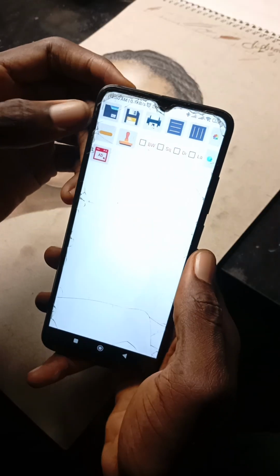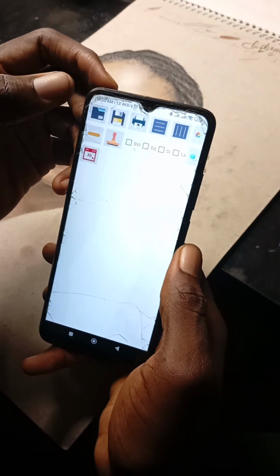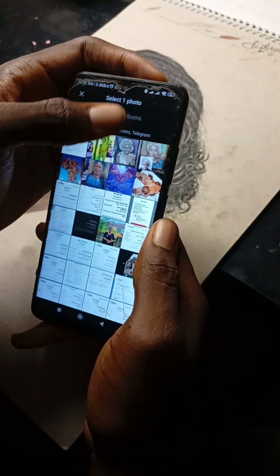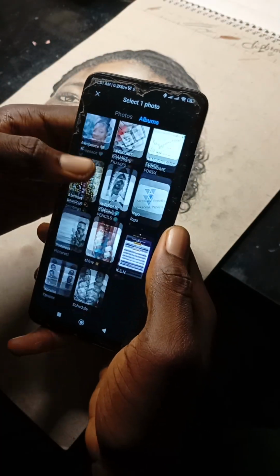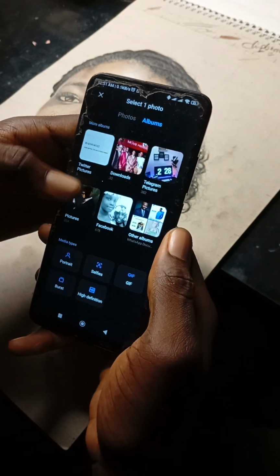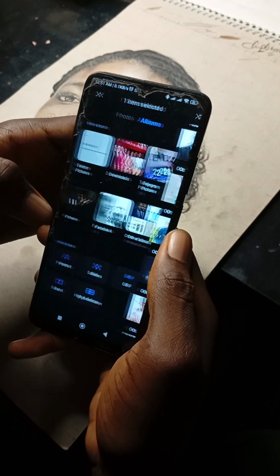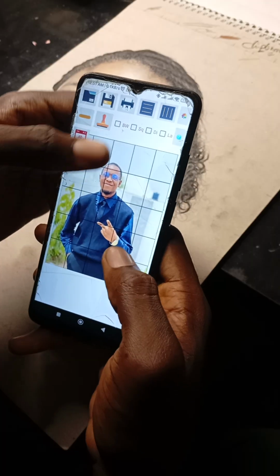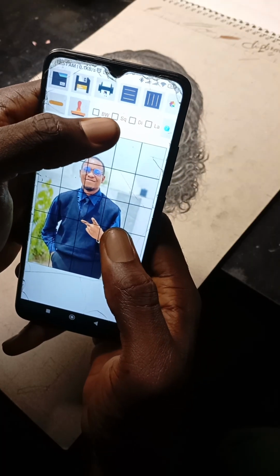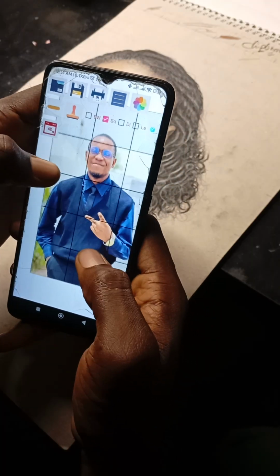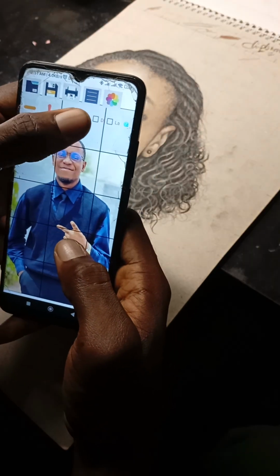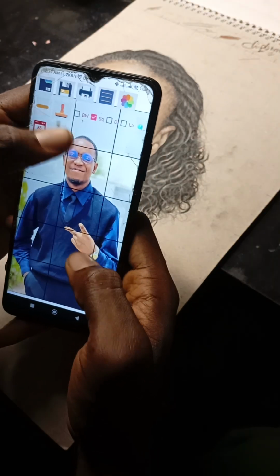This is where you select the picture, from the gallery. You can just select any picture you want. The first thing is to square the picture. You can see the square option. You can decide to go diagonal, but let's just square it.